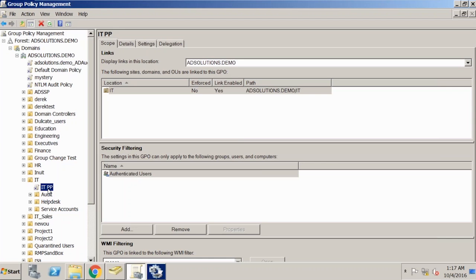You can only have one password policy in a single Active Directory domain using group policy. Now, let me say that again. You can only have one password policy in an Active Directory domain using group policy. And that's going to be the policy that's linked to the domain level. We get that information by running secpol.msc.